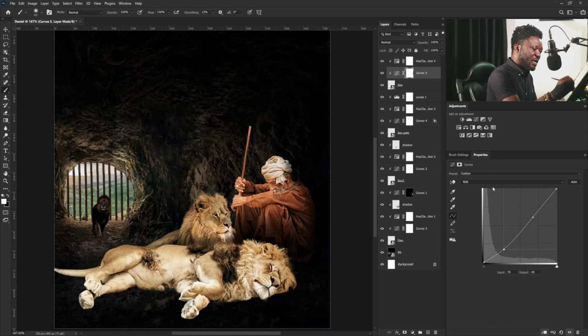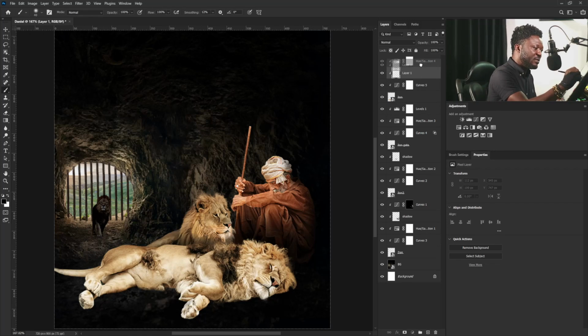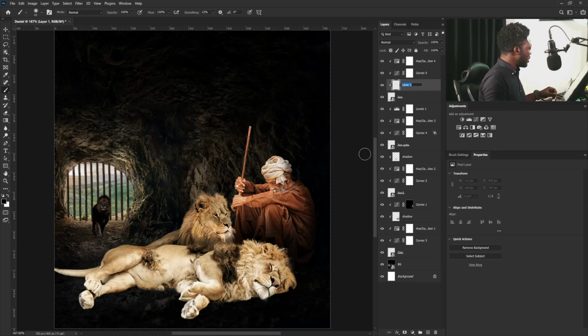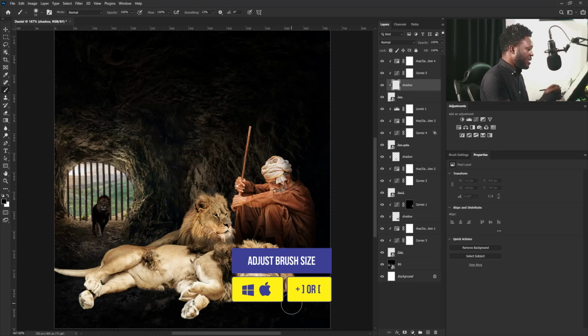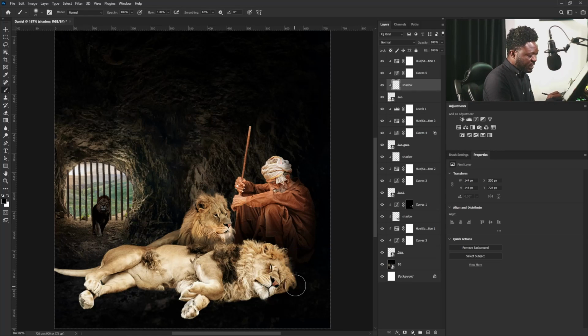Okay, then I'm going to create a new layer again, and I'm going to move this layer above this. Let's position the layer here, and I'm going to double click to give this layer a name. All right, so I'm going to paste the name there. That's the shadow, and I'm going to select the brush tool, and I'm going to increase my brush size. Then I'm going to softly apply the brush like that.